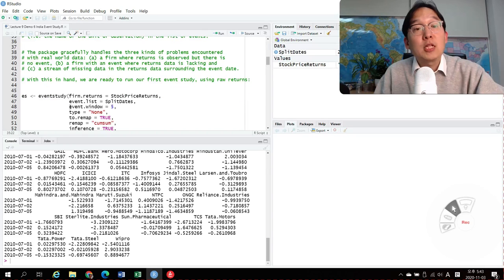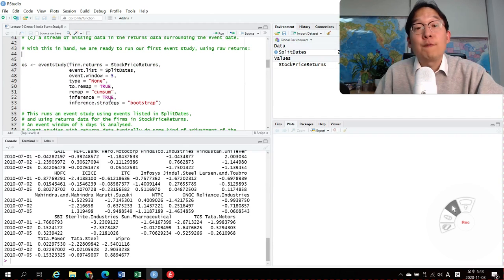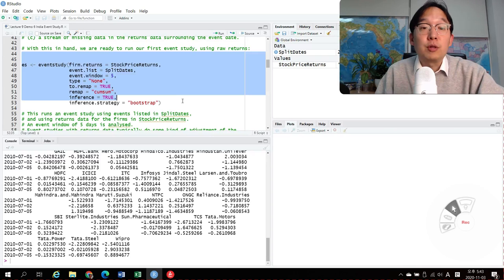The package gracefully handles the three kinds of problems encountered with real-world data. A, the firm where return is observed but there is no event. B, a firm with an event where return data is lacking. And C, a stream of missing data in the returns data surrounding the event date. With this in hand, we are ready to run our first event study using raw returns.